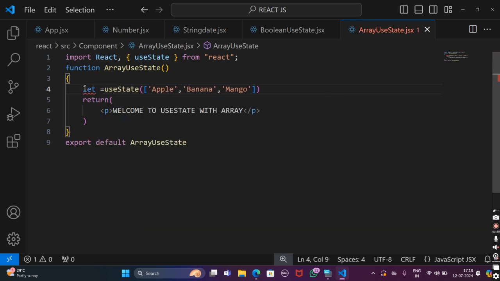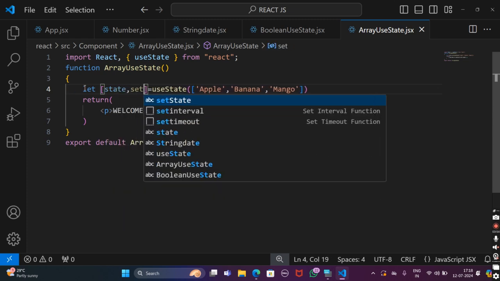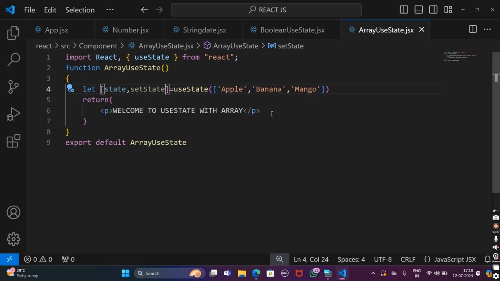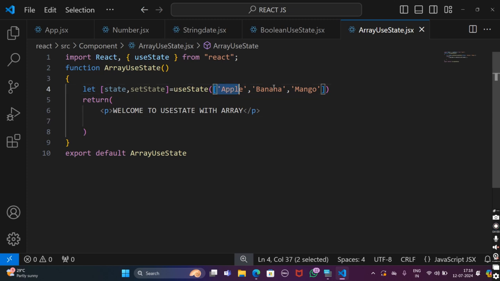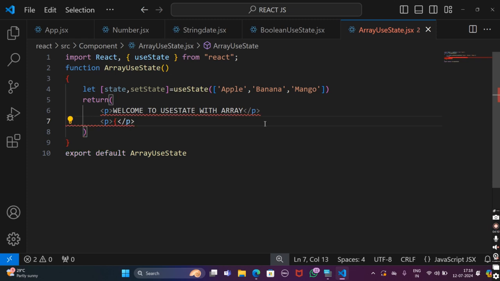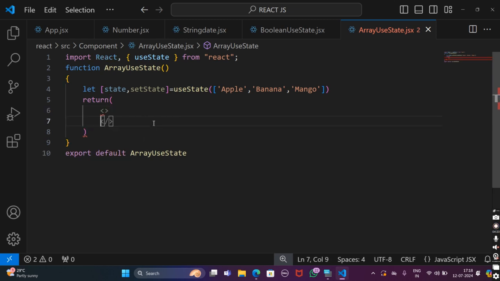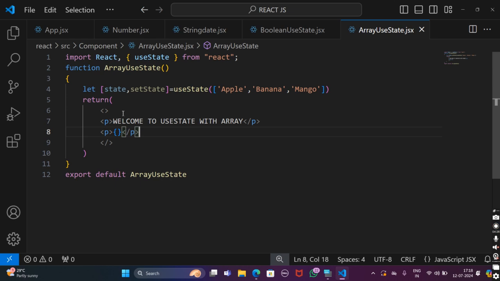Next it will return one array, right? Then utilize it with two values. One is state and the second one is setState. State will hold the value. Now the array values we can take from the array by using the map method. The map method is used to read each and every item. So first we need to grab the data using curly braces, and it is expecting one parent, so go with one parent called a fragment, an empty fragment, and wrap it and do the logic.